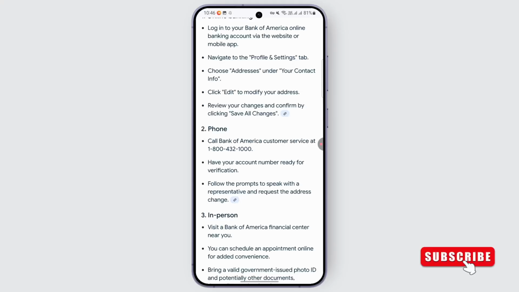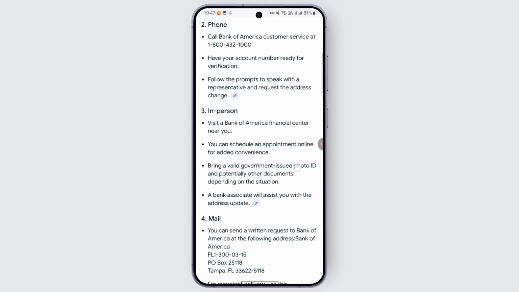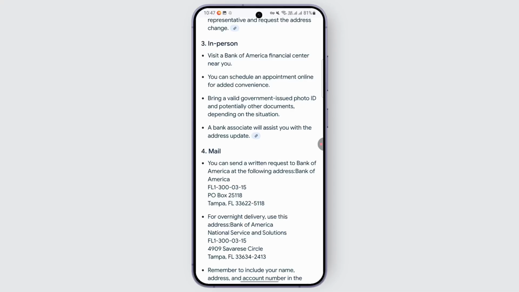the address change. Apart from that, you can even visit the bank in person. It is one of the easiest things you can do. You can schedule an appointment online for added convenience and then bring a valid government-issued ID and potentially other documents depending upon the situation, and a bank associate will assist you with the address update.